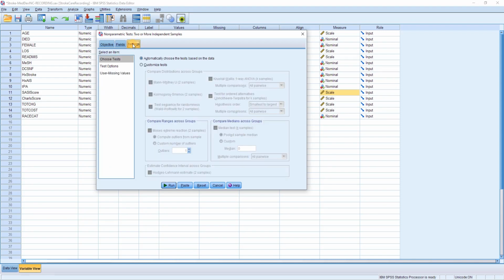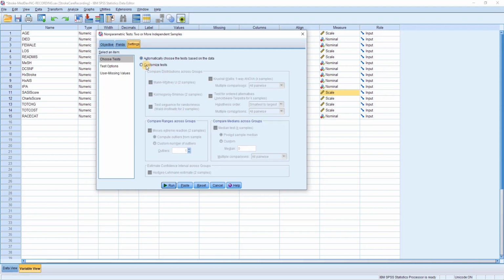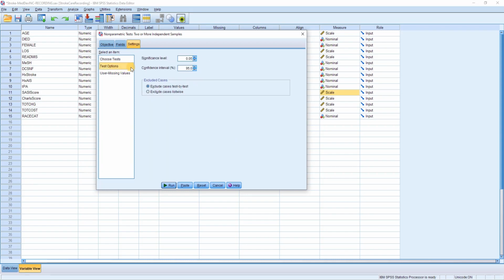So let's go over to the Setting tab next. Selecting the custom analysis here will allow us to select this custom test option here. And the only one that we're interested in this situation, like I mentioned, is the Mann-Whitney-U two-sample test. You do not need to worry about any of the other options because the standard significance level is 0.05. So this isn't something that we need to change because we're not doing a 0.01 or a 0.1 level of significance.